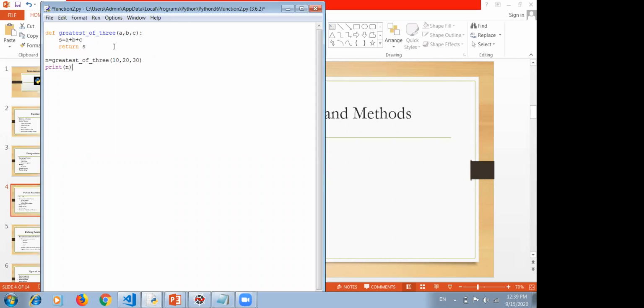So return means whatever work the function has done, it is giving it back to the variable where this function has been called. So the return statement just gives the output of the function, because it's a very common practice that when we create a function and call it, we have to use its value somewhere else. We don't want just a final output. We want to use the output of the function somewhere else. So in that case, the value is stored in some other variable.